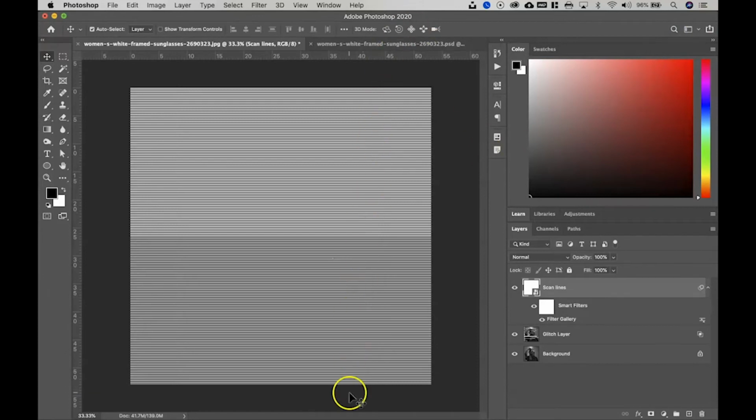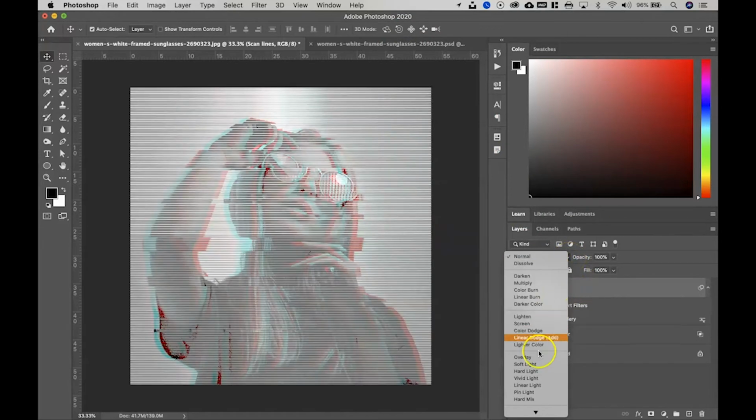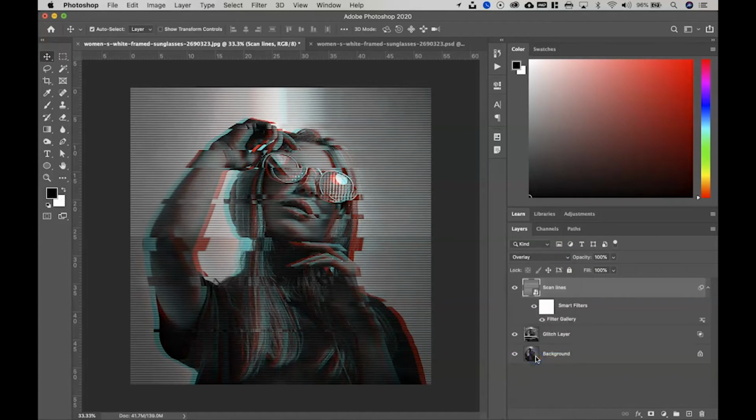That's perfect. It looks kind of like a television set, or if you were looking at that moire pattern. Now I'm going to change its blend mode from normal to overlay. So it gives us this nice, almost screen quality look to the art. Alright, now we're ready for the next step, step 5.